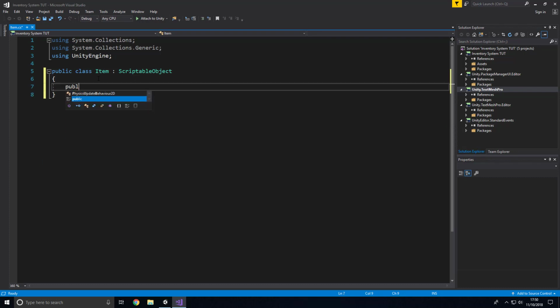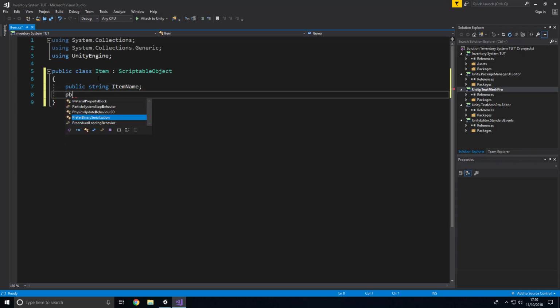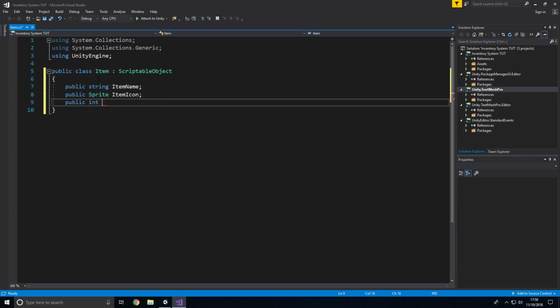And inside here we can do a public string. We'll call this item name. And then a public sprite, item icon. And then a public integer. This will be max stack size. And we can just default this to say 100.